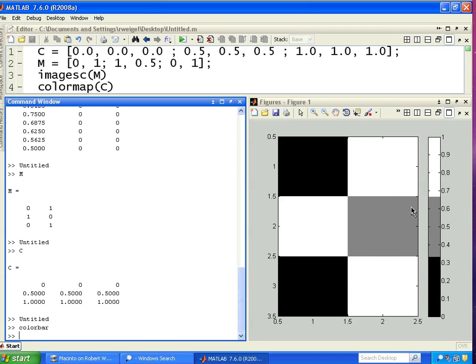And what we see here is that the choice that's been made is that any number between 0.68 or so to 1 is rendered as white. Any number between 0.32 and 0.68 is rendered as gray, and 0 to 0.32 as black.